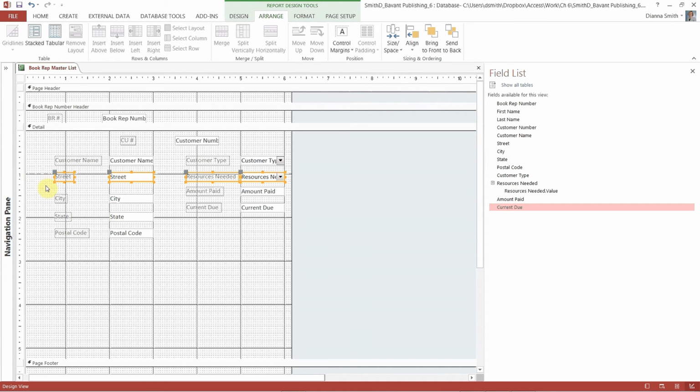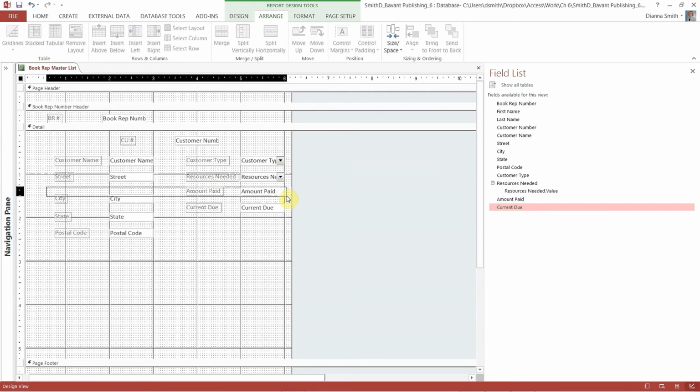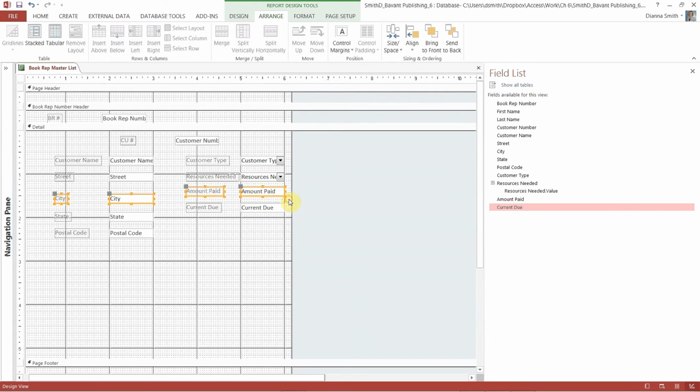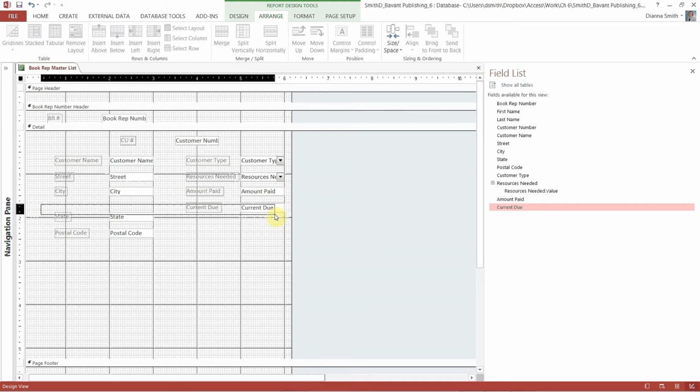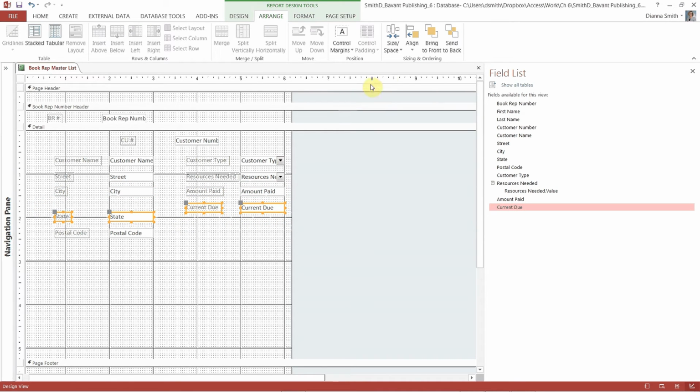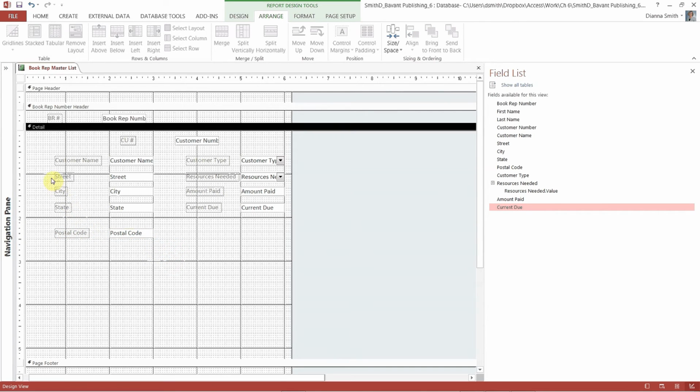Now see how this one's a little crazy for me? So we're going to come down like that, and we got all 4. So align top again. Okay. Same thing with this one. Make sure we have those 4. Align top. And then postal code is all by itself, but we want it to be equally spaced.